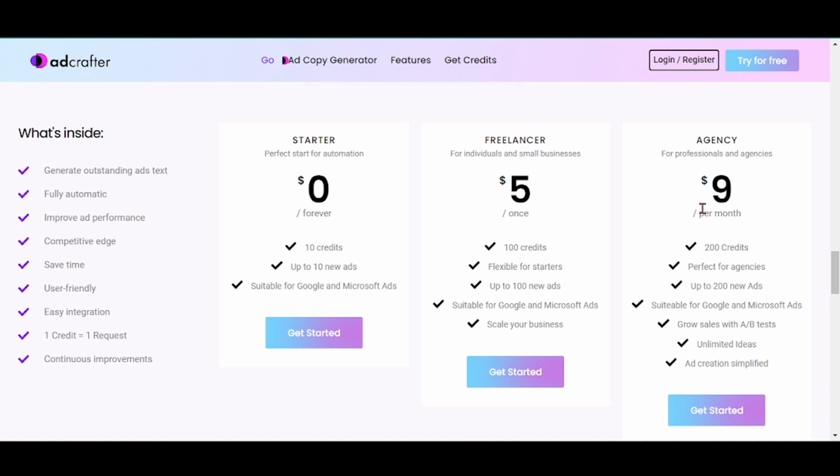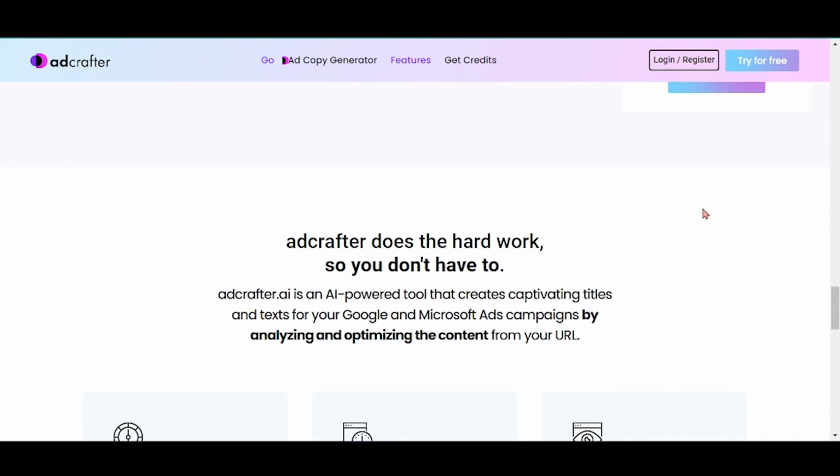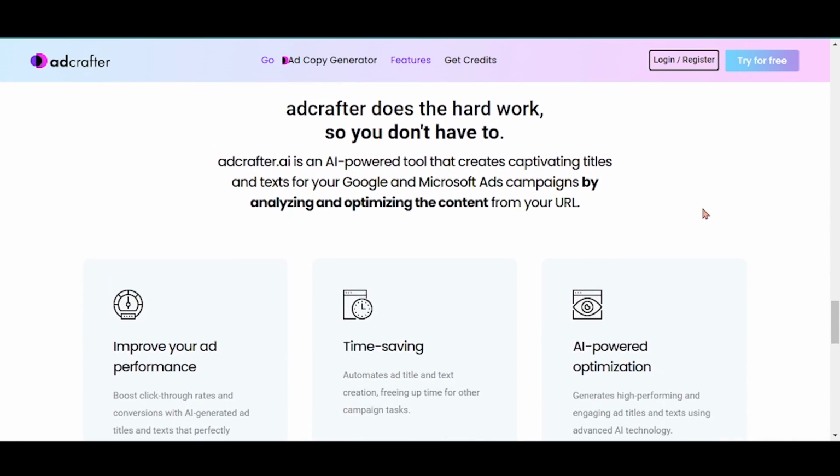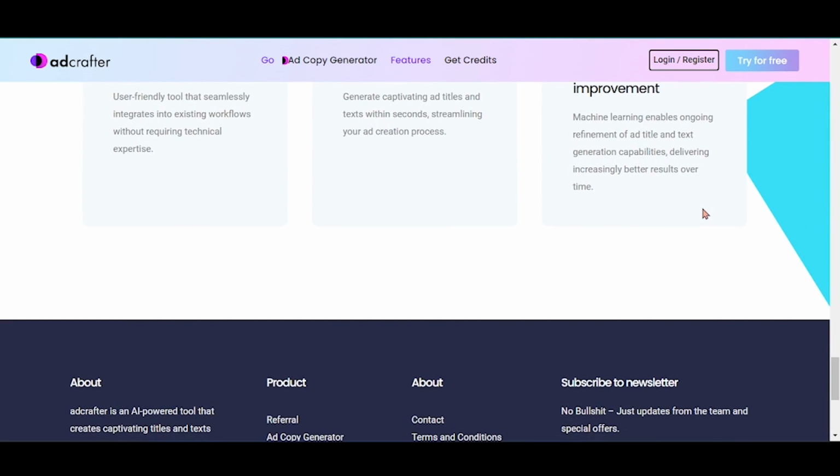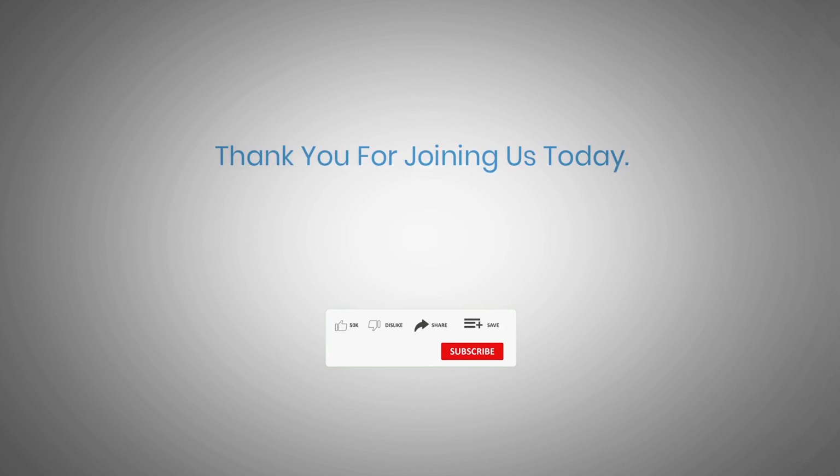In conclusion, Adcrafter AI is a time-saving, easily integratable and continuously improving tool, which improves your ad performance through AI-powered optimization.